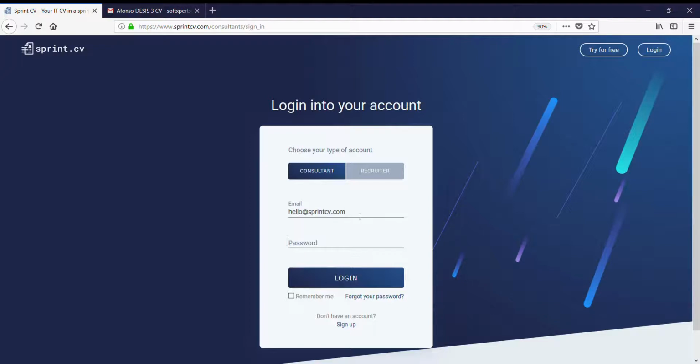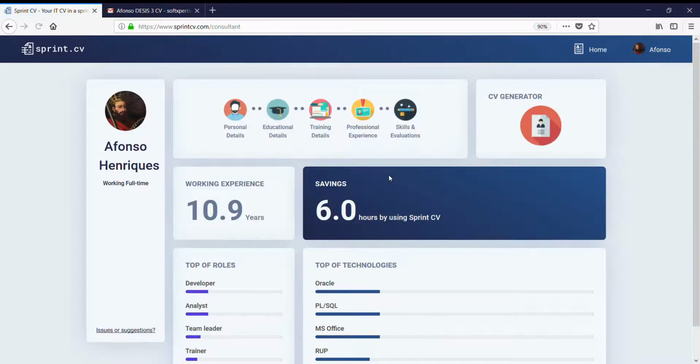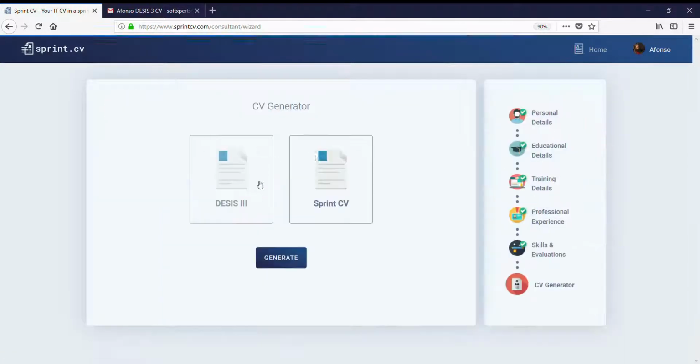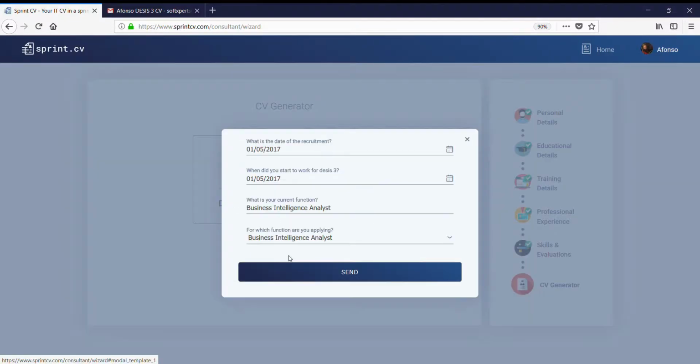So I'll just do login. And now we just arrived at our home page of the consultant, and as you can see, we have the CV generator. As you already saw in the wizard video, under the CV generator we have the option of DESIS 3. When you click on generate, you will have some questions that ask you for details that are important to fill the CV, and all your professional experience will be transformed into a docx.